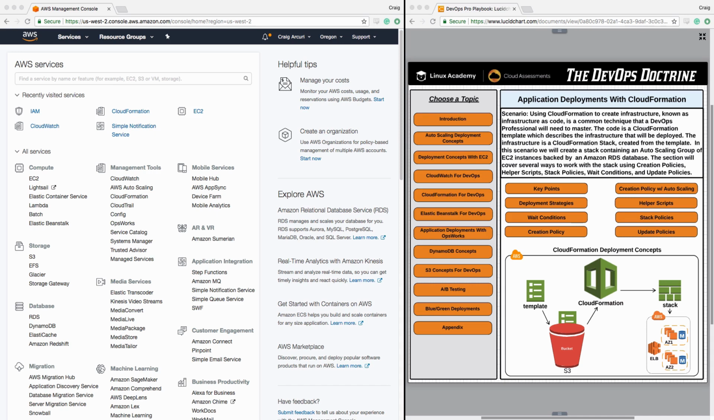So, throughout this section of the course, we're going to work with CloudFormation templates, and in particular, we'll create a stack containing an auto-scaling group of EC2 instances backed by an Amazon RDS database. So, this section will cover several ways to work with the stack using creation policies, helper scripts, stack policies, wait conditions, and update policies. In addition to that, we'll talk about deployment strategies.